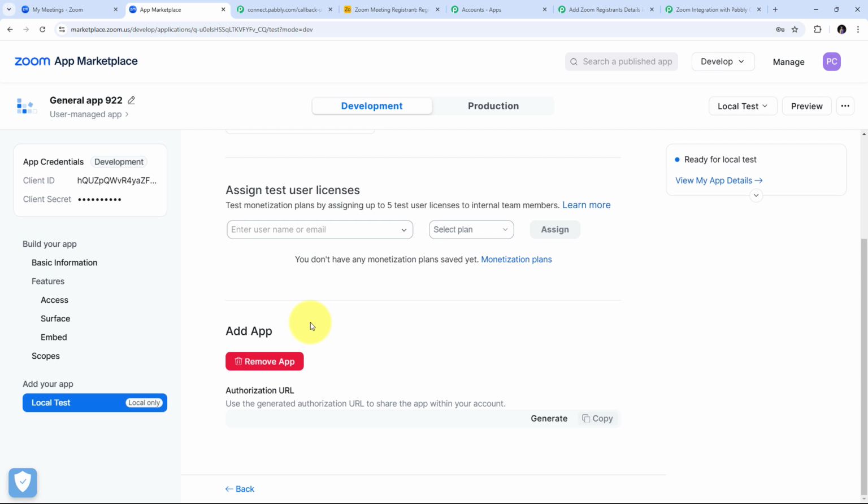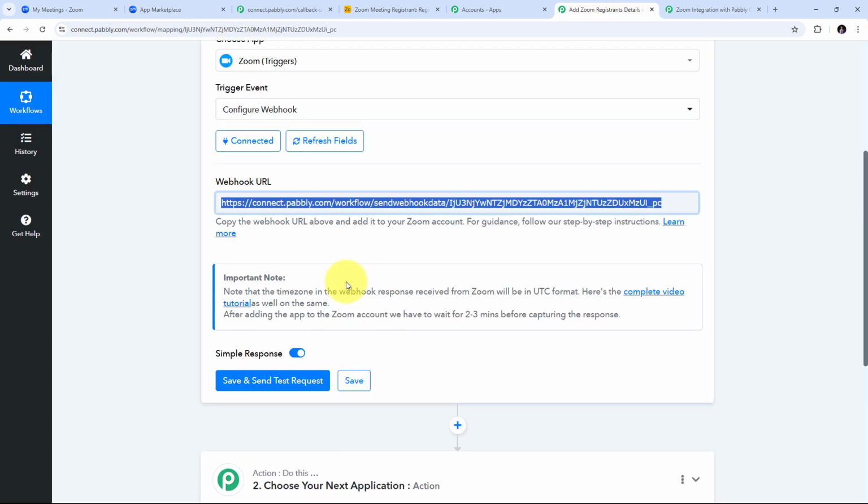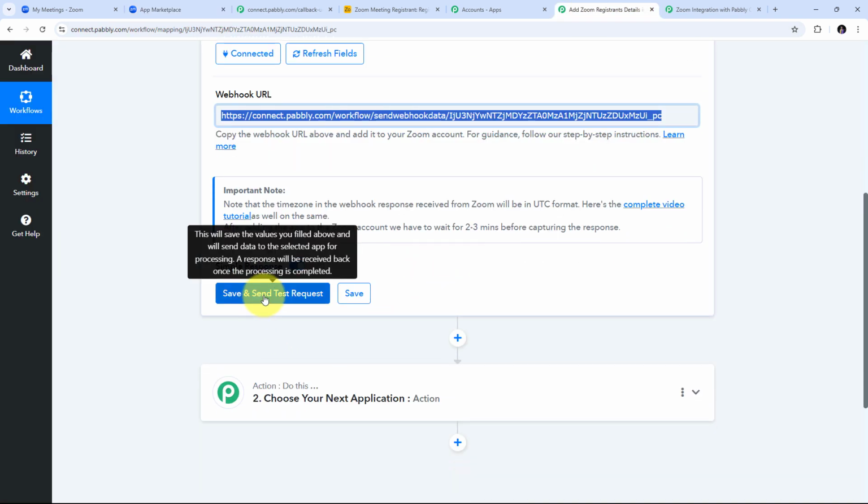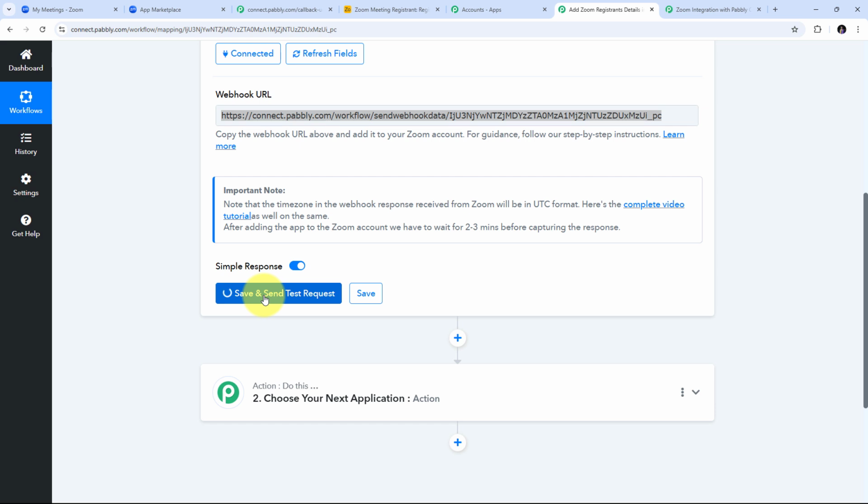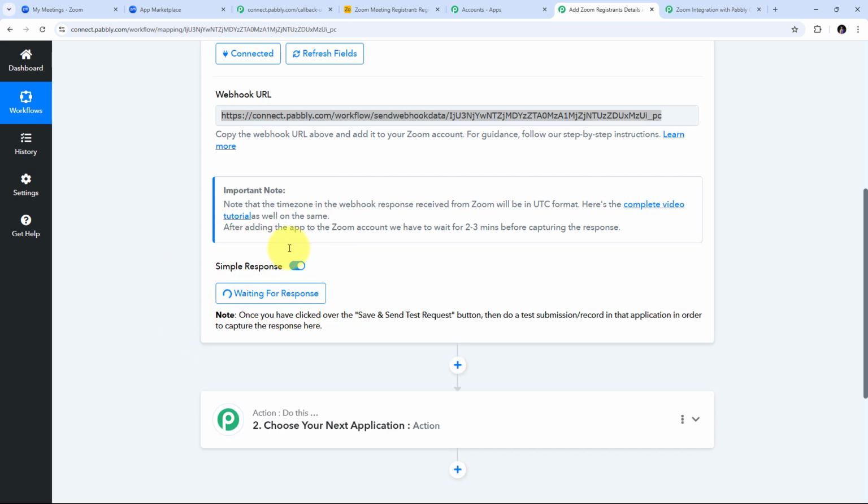Now whenever I'm going to receive a new registrant for my meeting, then automatically the detail of that meeting or that registrant will be sent to Pabbly Connect. Now here I'm going to take you back to Pabbly Connect. And here I need to click on Save and Send Test Request button. And here we can see it is waiting for response.